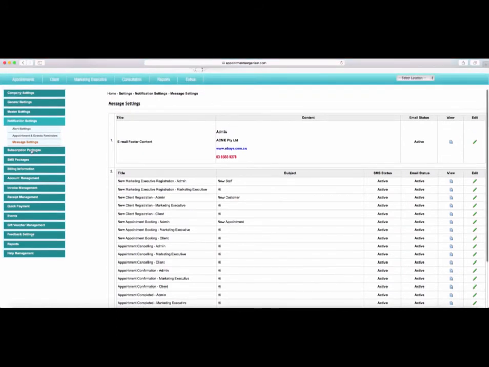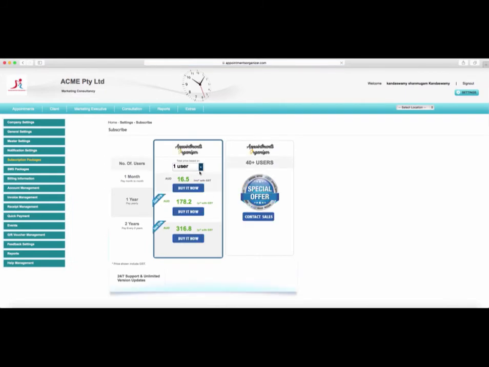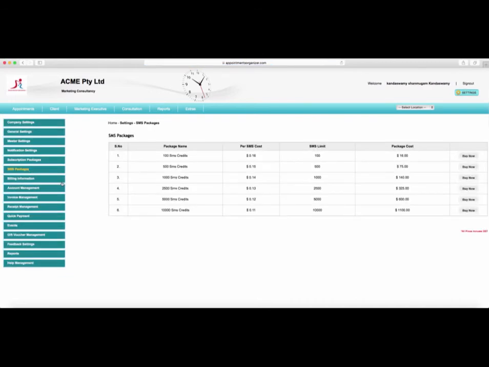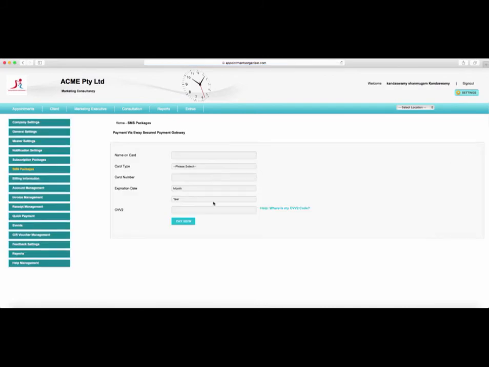Now the subscription packages. If you want to subscribe, you can select how many users you are using and you can use your credit card to pay. You can enter the card details and pay the amount. SMS packages. Normally SMS are charged additionally. For 100 SMS we charge $16. When you buy high volume, the rate goes down. You get more discount. So you can buy now here using your credit card for SMS. Email is free of cost.